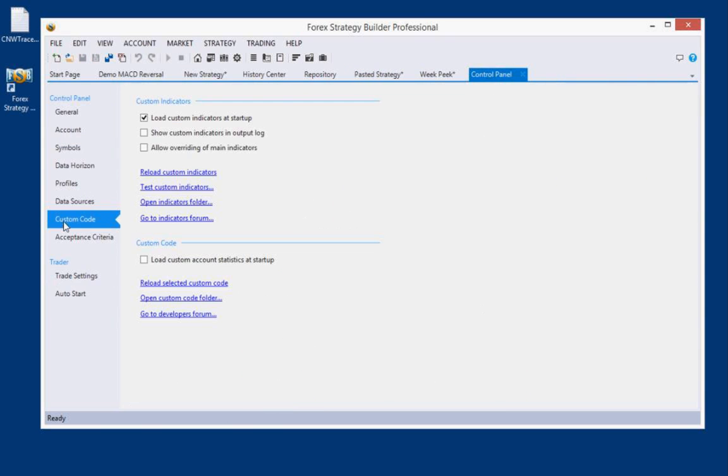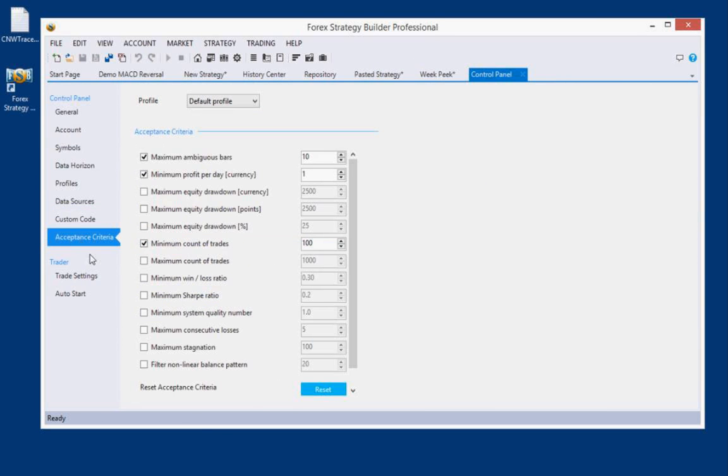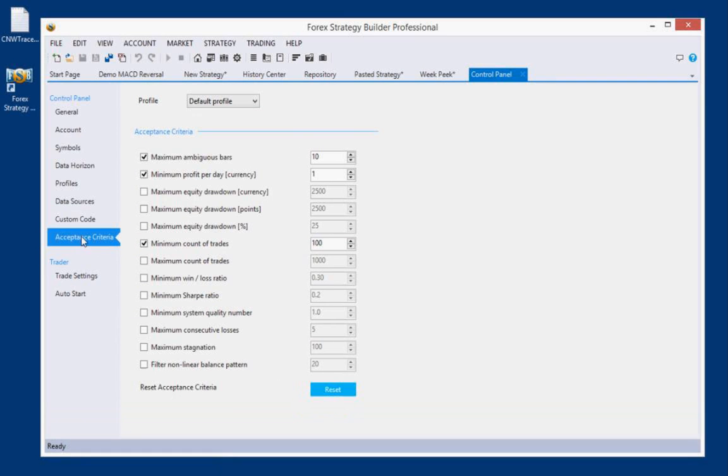From here, custom code, we control the custom indicators. The next page is acceptance criteria. These are global criteria for the program, and here we set the limitations of a strategy. For example, we can set here maximum equity drawdown in currency, and if we set here $200, we're sure that a generated or optimized strategy will not make equity drawdown more than $200.